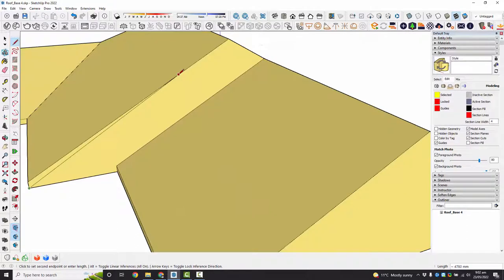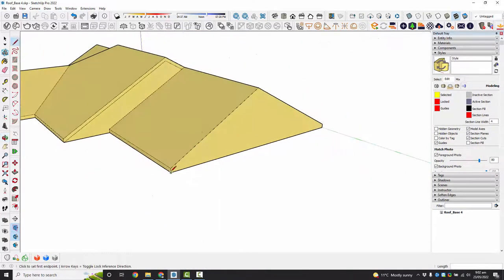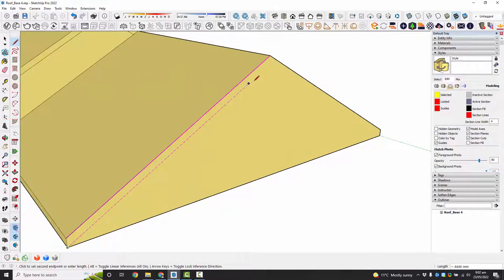Get the line tool. From the bottom of the fascia, draw up and along, and then down, find parallel, touch the point at the top of the apex, then down, touch this point, come down until it gets parallel, and then just keep repeating on each gable end.